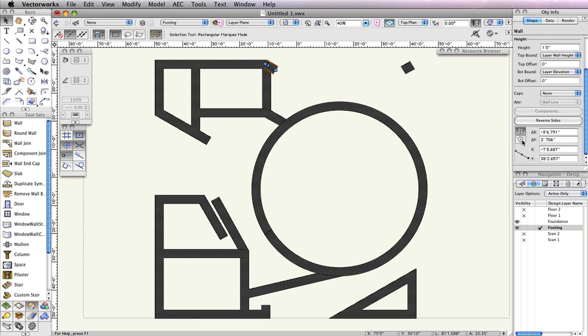Repeat these steps once for the overlapping walls toward the top center of the building, but set the angle field to 90 degrees. The last thing we need to do to finish cleaning up the footing walls is to use the Wall Join tool on any walls that are not properly joined.